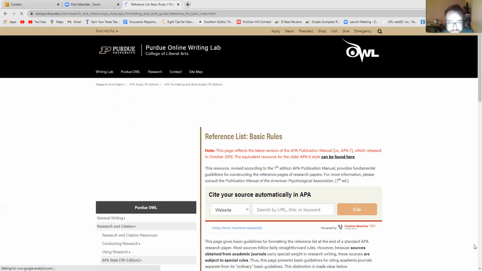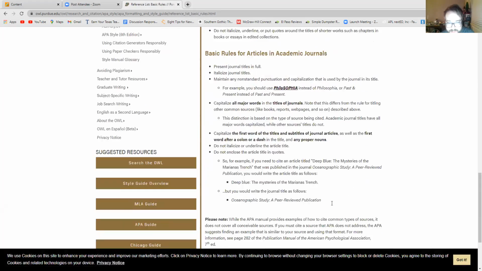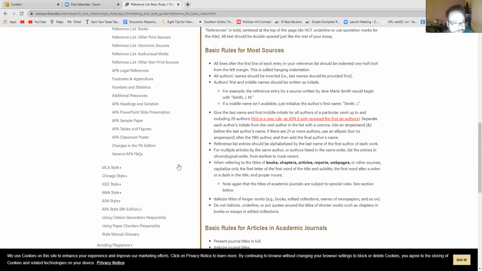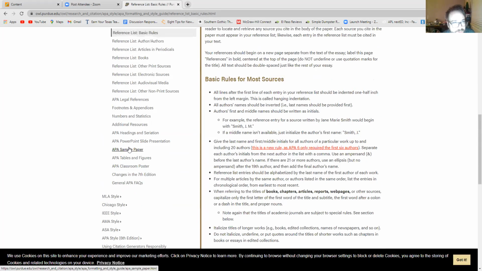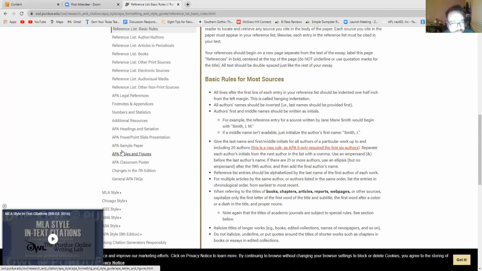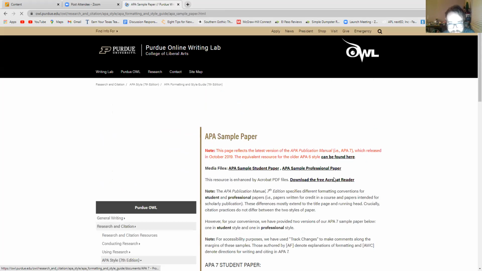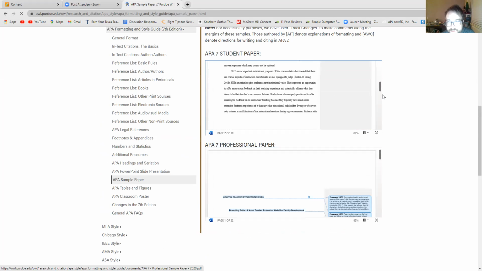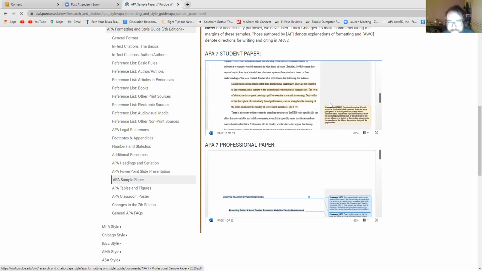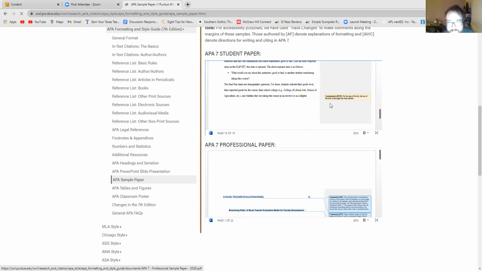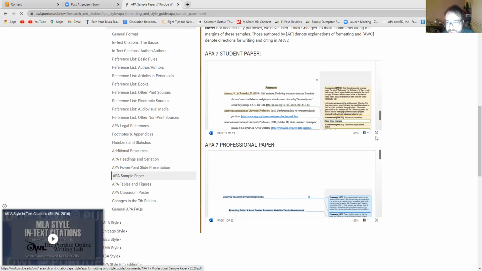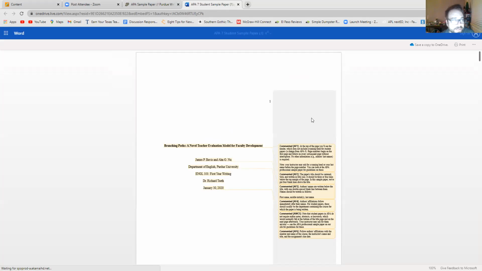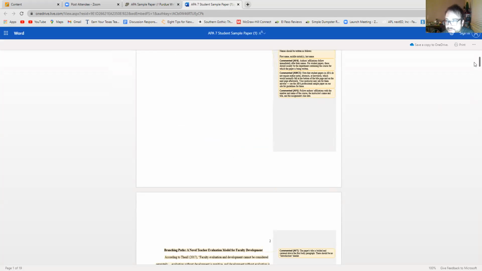Click on basic rules here and you can see guides for how to format your reference page. Or if we go back to those sample papers, we can probably see their reference page at the end. So if we scroll down on this student paper, for example, maybe we can make this large. Yeah, we can see their reference page.